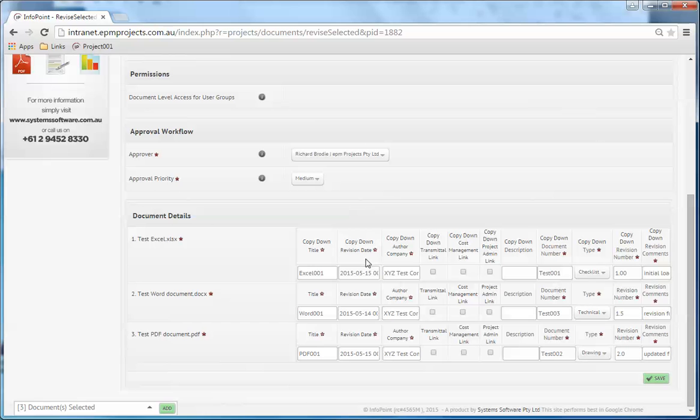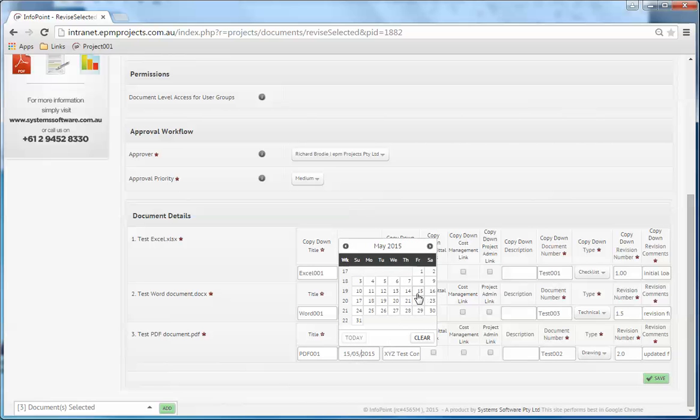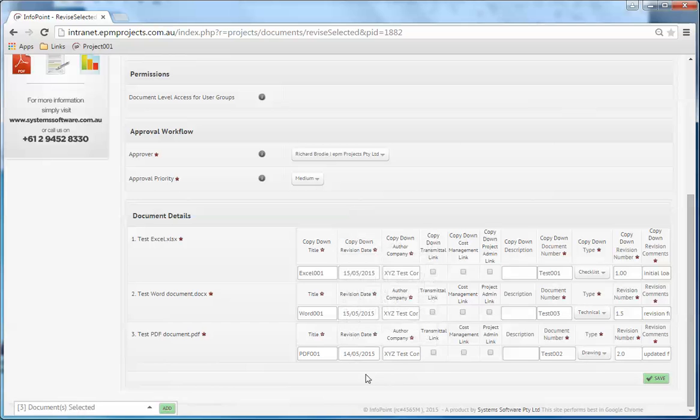The revision date quite possibly has changed, and so what we'll do, we'll change this, we'll make it today's date, and we'll say it's the same for all of them, so we'll just hit the copy down button. That'll populate all of them with the same date. If that was incorrect, you could come back and change the appropriate one. The author company, that shouldn't have changed. They'd be coming from the same place. You don't need to worry about the transmittal link, the management link, or the project admin link.